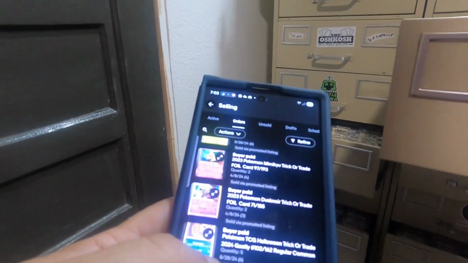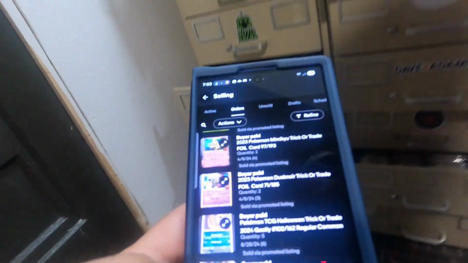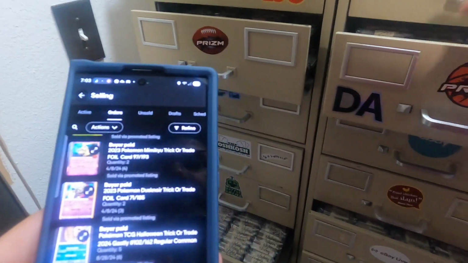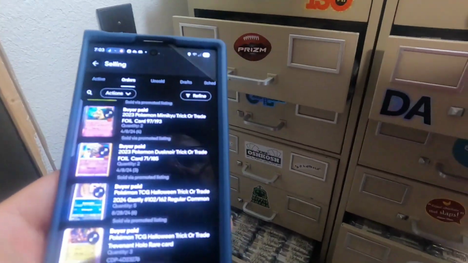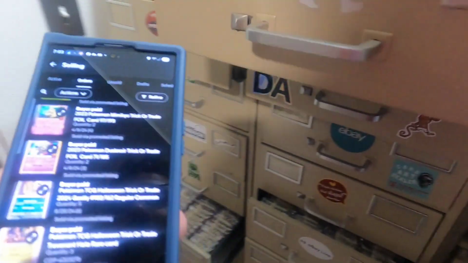Kinda surprised it took this long to sell them. You know, Pokemon was so hot. Starting a couple months ago, I really figured, and I sell a few here or there, but this is the first kind of picked up recently. Let's just put it that way.